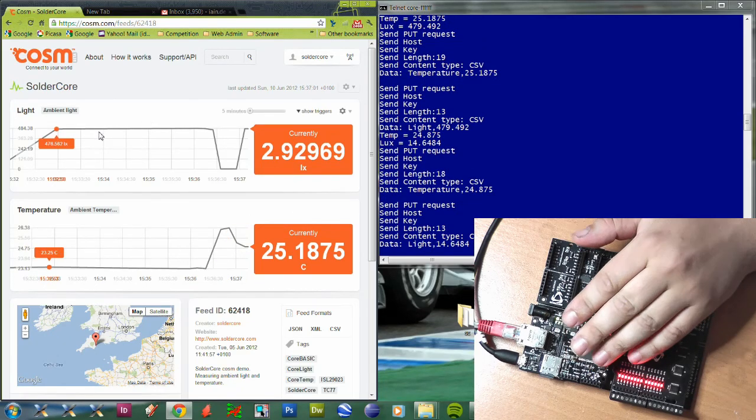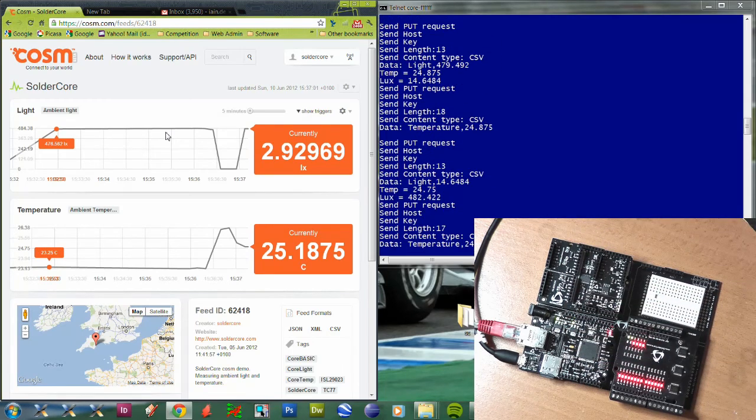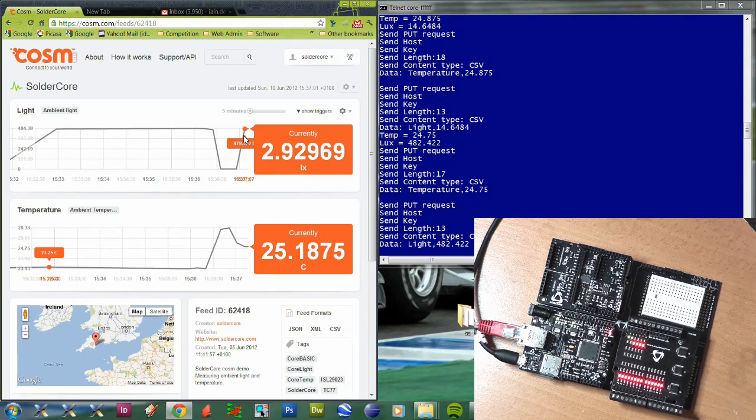And you can see is the sort of ambient light level 484, and as I put my hand over it, it's dropped right down to 2.92, and then back up as I let go again. And you can see the same with the temperature. It's a sort of 23 degrees average. With my finger on briefly, it's risen to 26 degrees. So anybody will be able to view this if you log into the Cosm website and search for SolderCore. You'll be able to view the feeds.